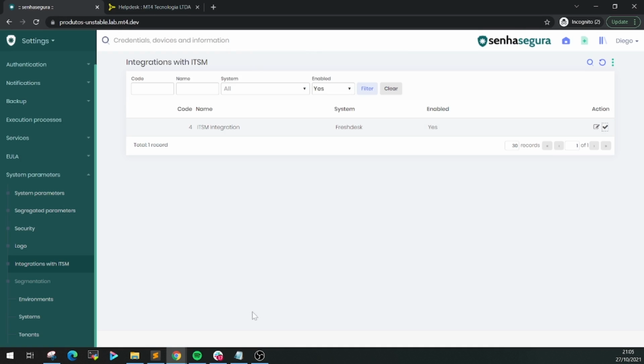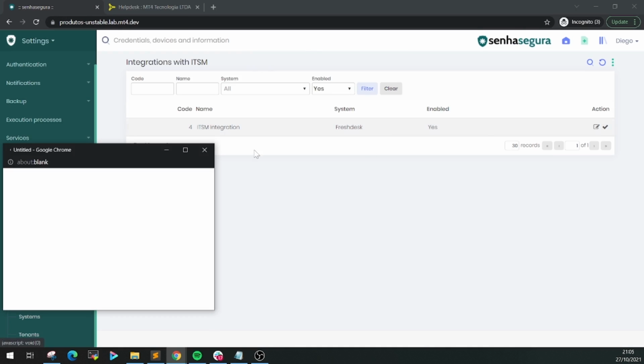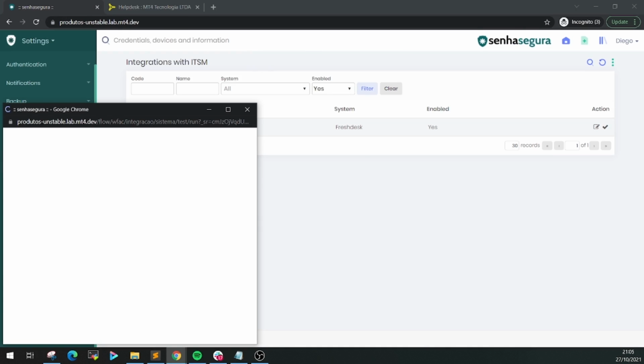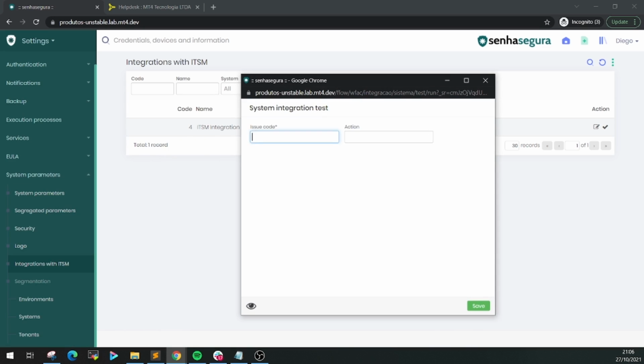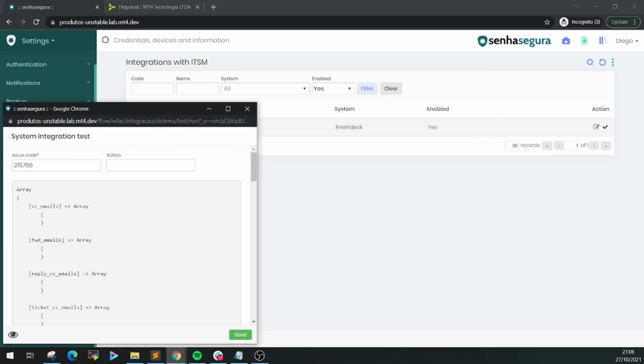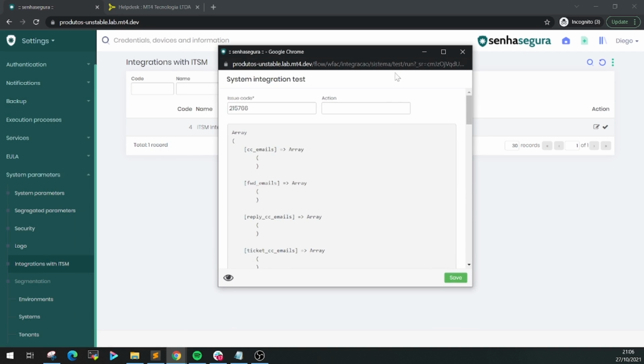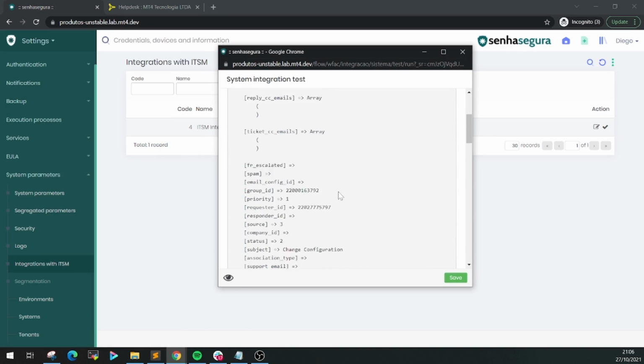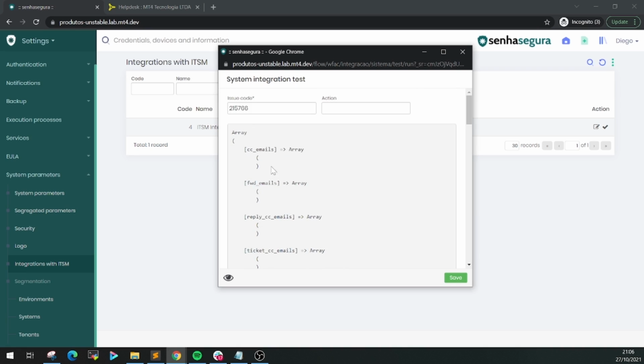215766. So I'm going to come here to the senhasegura solution in the Actions menu, and I'm going to type 215766. From that moment on, senhasegura solution will be searching on Freshdesk if this ticket exists or not. You can see here that it gets back with some information about that ticket. Just to mention that the configuration was successful. That is, the integration between both tools is ready.